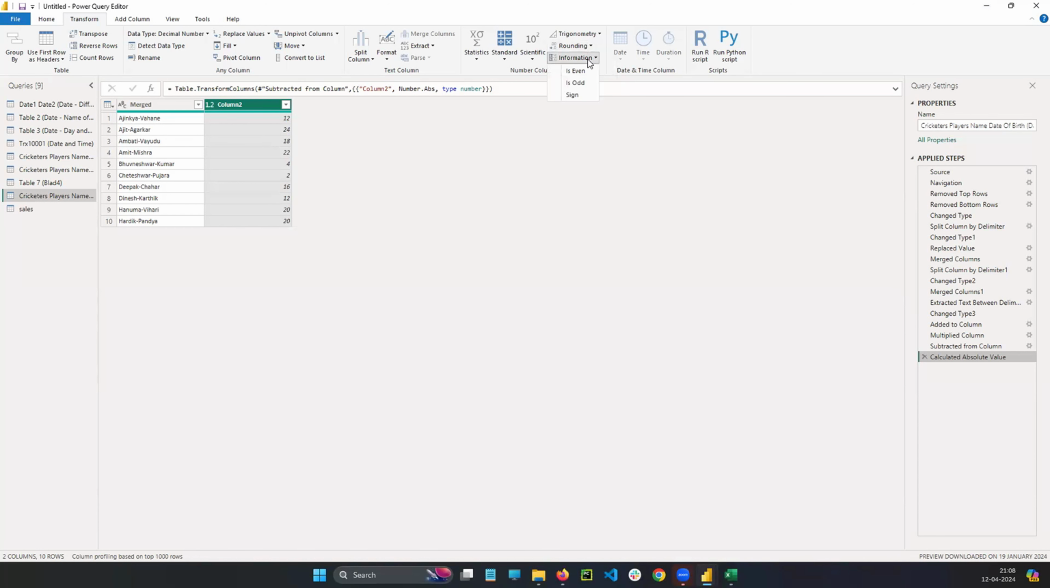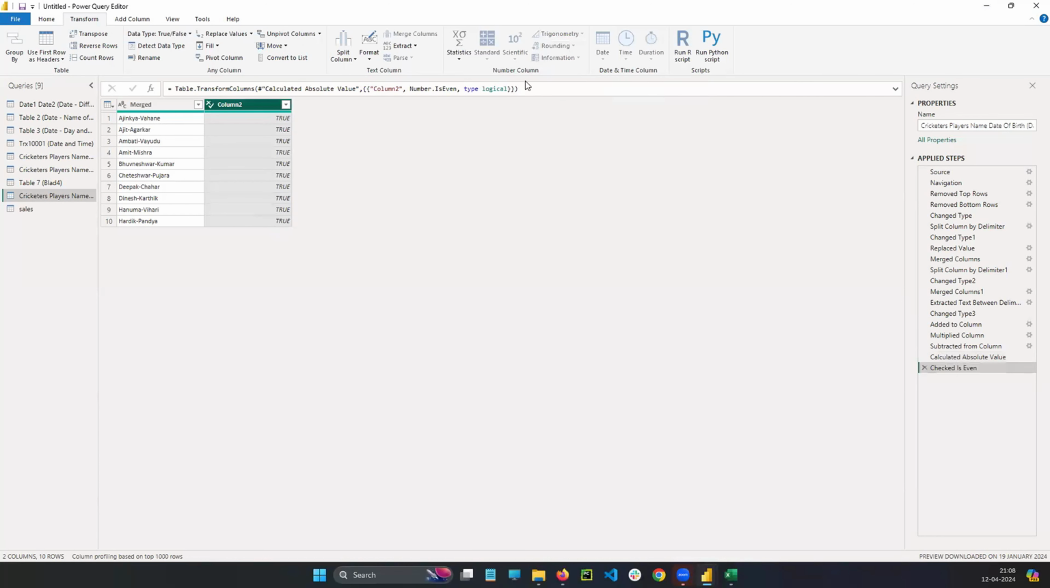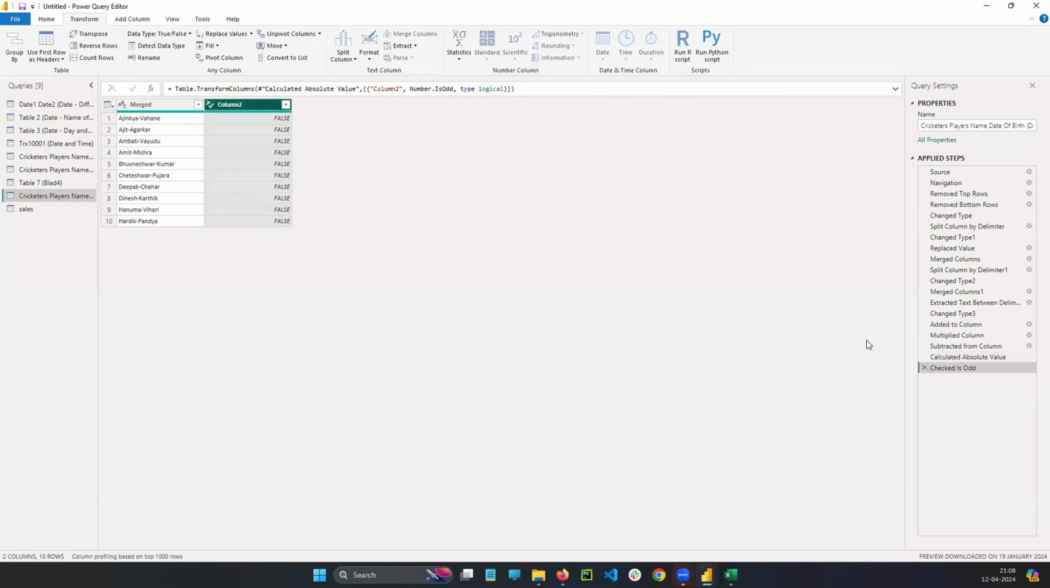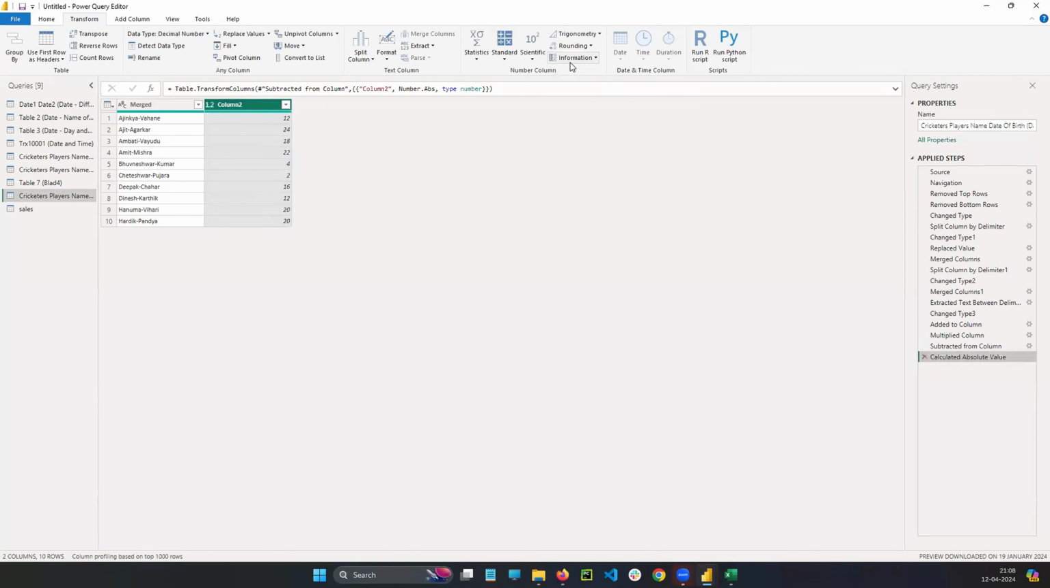Now the next one. You tell me, guys, is even. Whatever numbers are there, if it is even it means true, odd means false. So E is the even option. 12 is even or not? 24 even, 18 even, 22 even, 4 even. All the values are even only, so you will get all trues. Okay, come back. If I select the column and click on odd, all will be false.